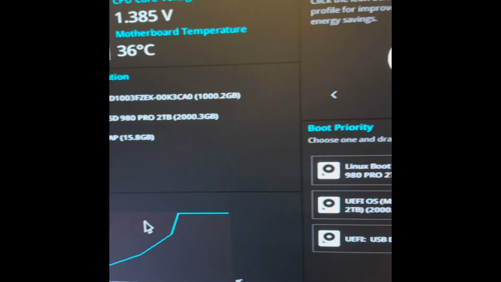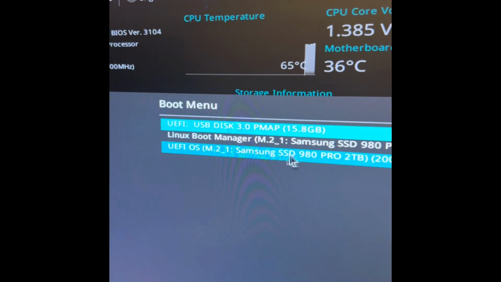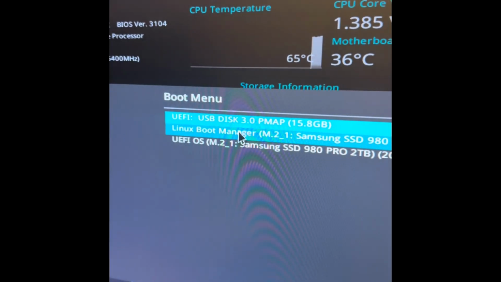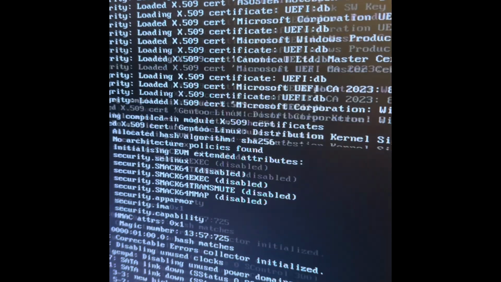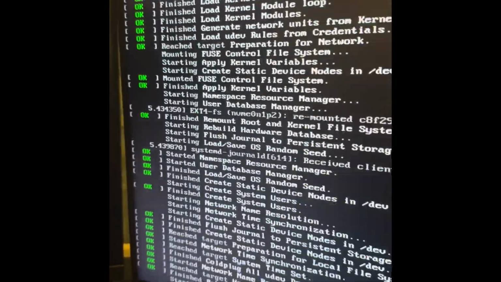All right. So we're going to go to our boot menu, go into Linux Boot Manager, cross our fingers that it works. All right. So as you can see, we're able to log in.